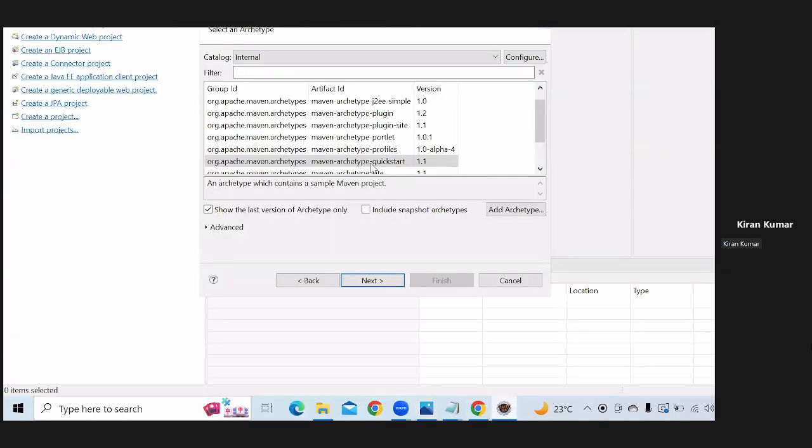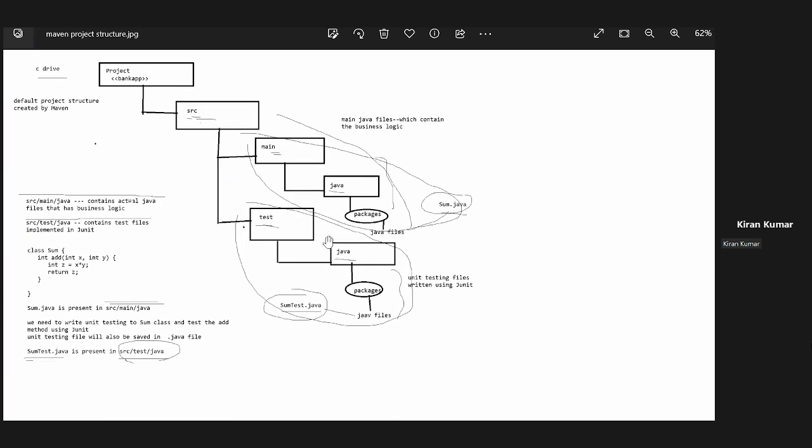Now, I select quickstart. Quickstart is for standalone projects. If I want to develop web applications, I will select web app, which I'll be showing when I explain Spring MVC. For now we are not going to develop web applications, so I'll just use this quickstart. This is a template. When we select this template, Maven will generate a project structure like this.